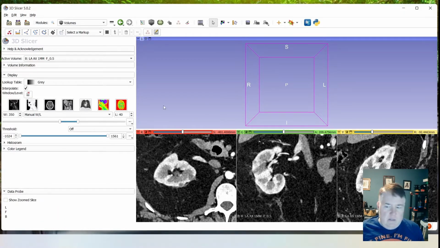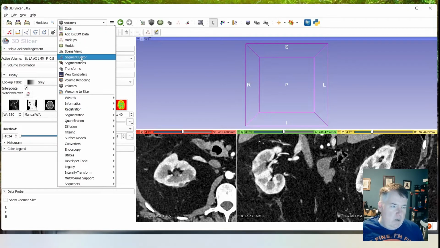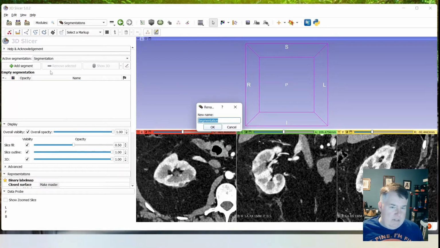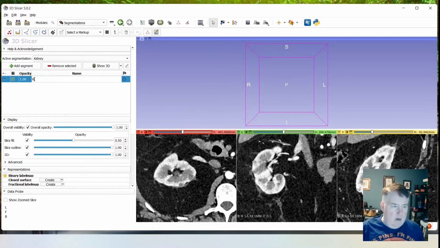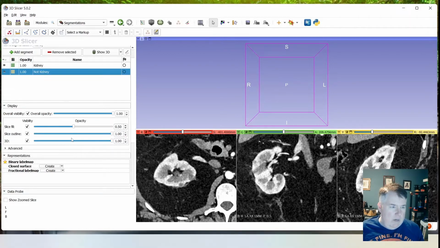So you've got to tell the system how to segment this out from the rest of your body. Luckily, it has some pretty smart AI built in. So you can go over to segmentations, and you want to create a new segmentation. I'm going to rename this current segmentation to kidney, just so we're clear what it is, then add a segment inside of this that I will double click and call kidney, and then another segment that I call not kidney. And you'll see in a minute what I'm doing here.